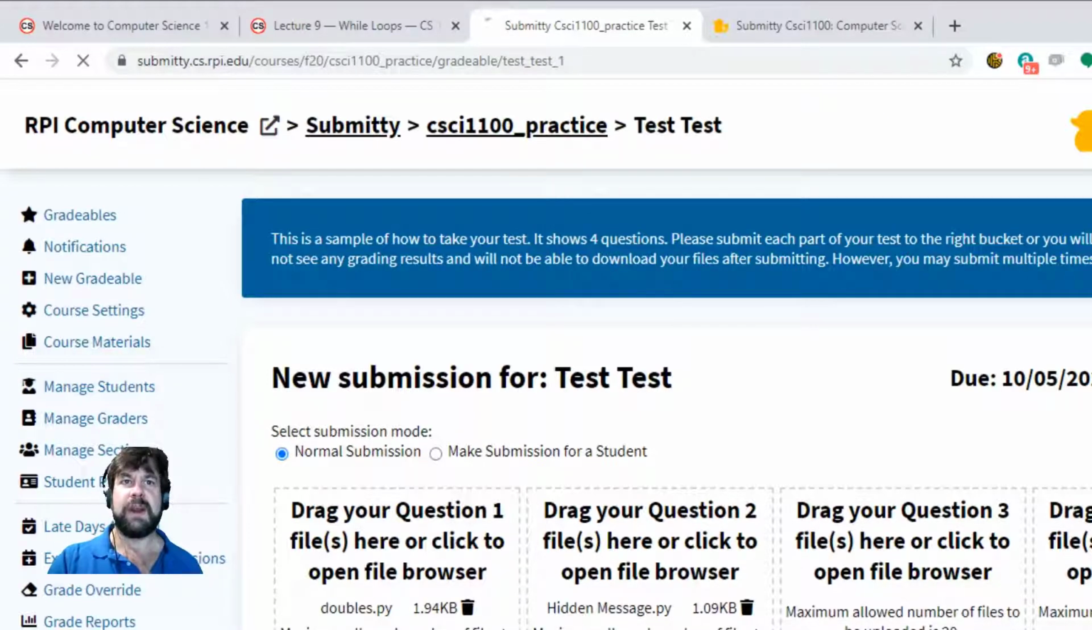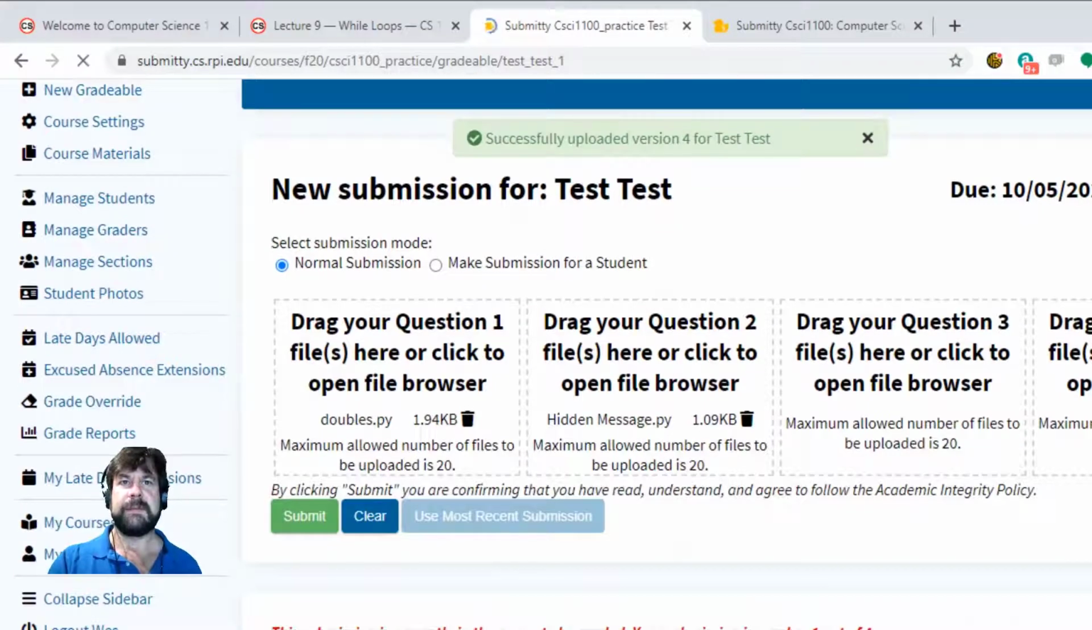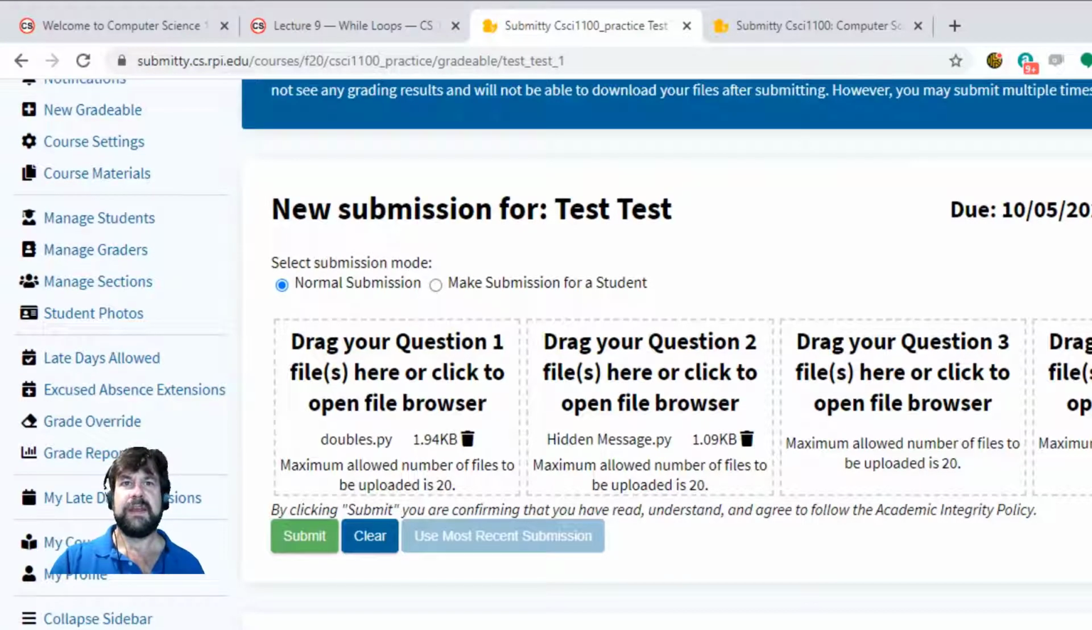And the thing I wanted to show you was you're going to get something that looks like this. No auto grading. So you won't get any feedback as to what you did. You won't be able to download your files, but you can do multiple uploads. So for example, if I decided I wanted to go back and upload that thing again, or I'll just upload anything.